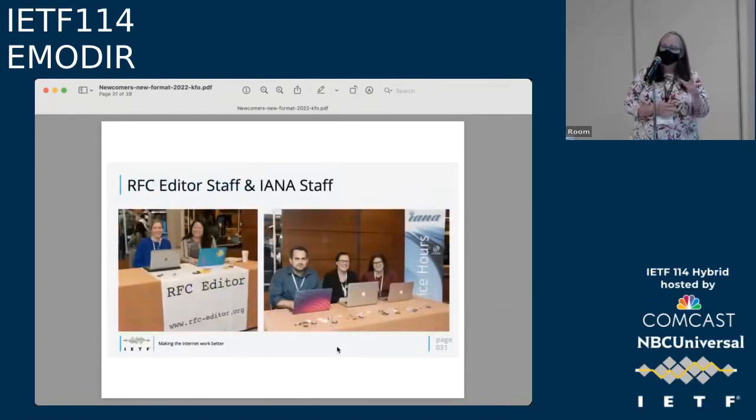I did not double check to make sure. In pre-pandemic times, there were two tables. One would be the RFC editor staff, and one would be the IANA staff, and they would be somewhere in the general area of the registration desk. These are two functions that are key to the work of the IETF. The RFC editor obviously publishes all of our documents, so if you're trying to get a document through and you need to talk to somebody about some issue, you can go up to their desk and ask them.